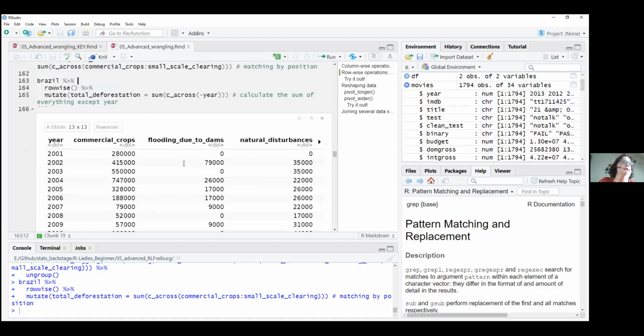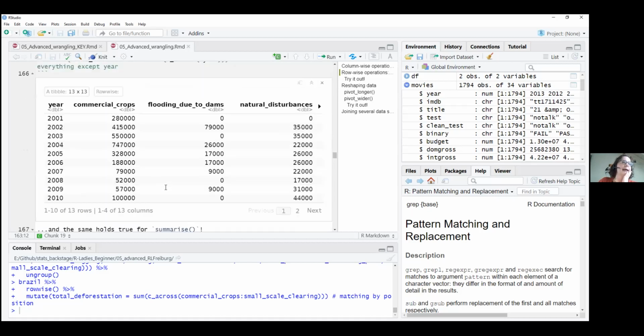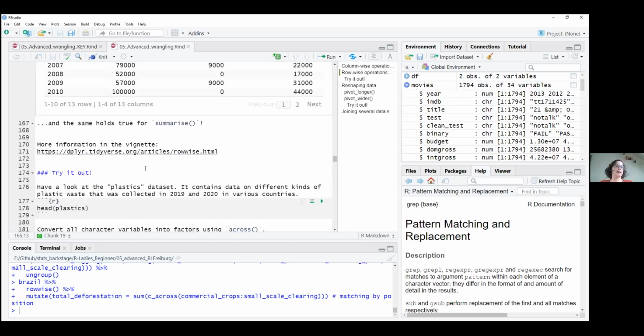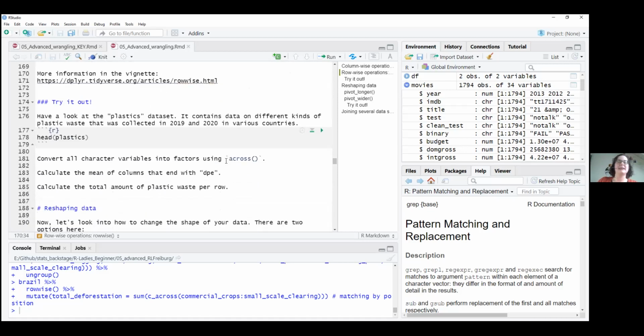And yeah, you can also use summarize with that again, but it probably makes more sense for mutate. Okay. And again, I've linked to the vignette because there's a lot more that could be said about rowwise. Yeah, questions before we move on to some exercises?